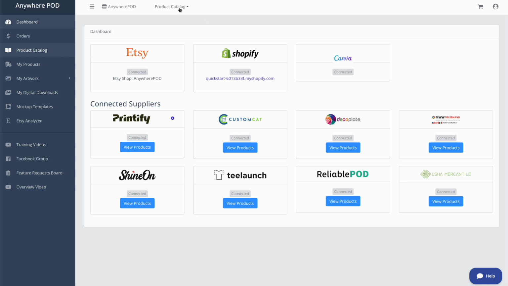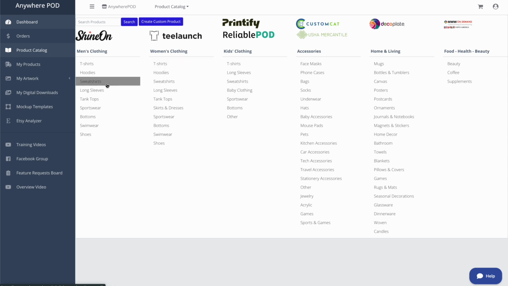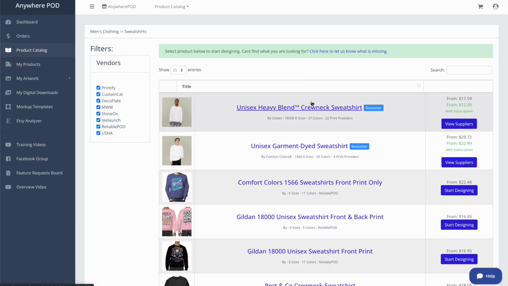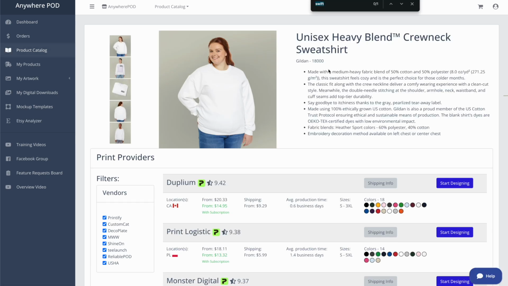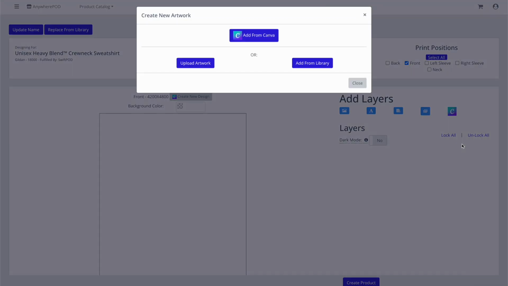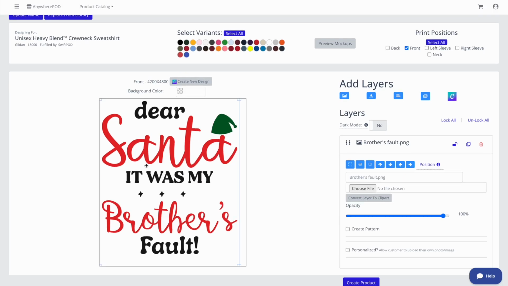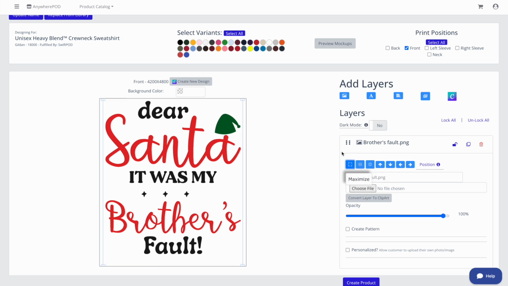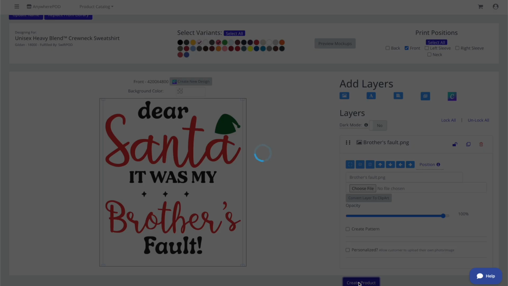So to get started, we're going to come here to our product catalog and come over to sweatshirts. And for this example, we'll be using the Gildan 18,000 here. So we'll come into our supplier list. And in this case, we'll use Swift POD and we'll go to start designing. Now here we can either upload our artwork if we already have it as a PNG, or we can import it directly from Canva. Once we have our artwork added here, we can either set up personalization if we have it. In this case, we're not doing personalization, so we're just going to select the colors that we want to offer here at the top and go to create product.